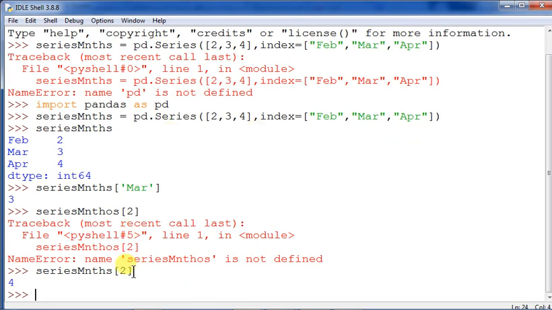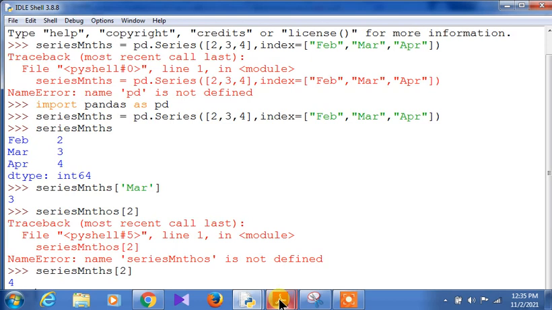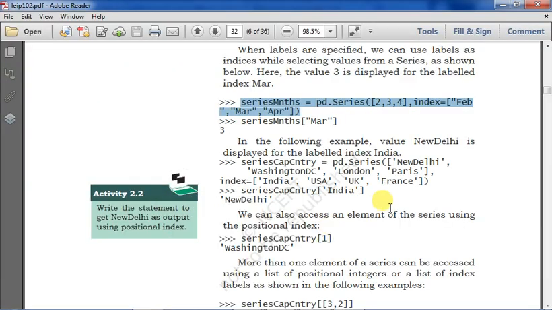Numeric based indexing is called 0, 1, 2. So when I give series months 2, the 4 is printed because the original index has to be treated as 0, 1 and 2. Alright students, that is the thing you need to remember. So this is what indexing actually is. Clear? If you know this, it will be very easy for you to understand.